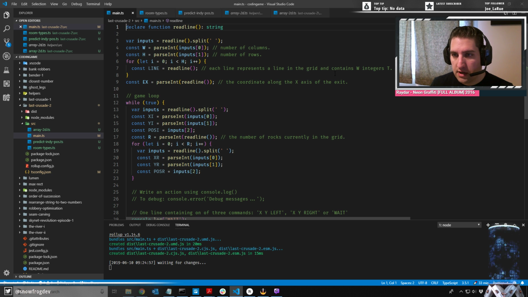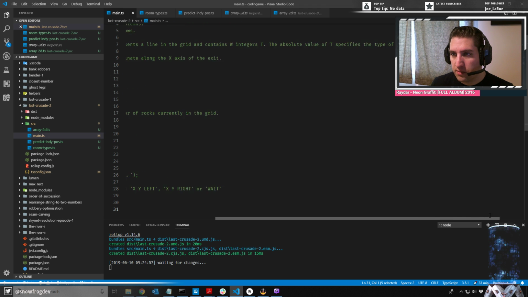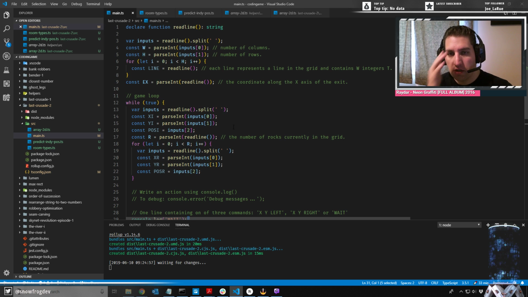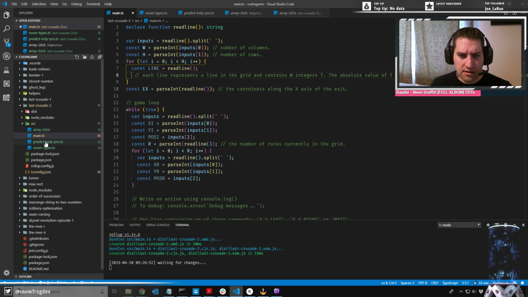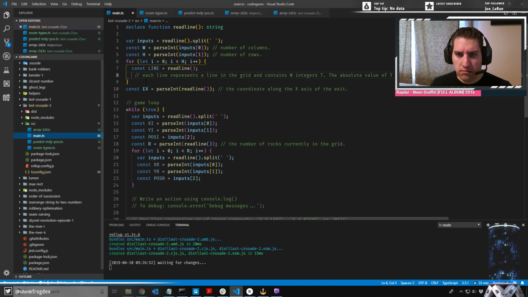Each line represents a line in the grid and contains W integers t. The absolute value of t specifies the type of the room. If t is negative, the room cannot be rotated. Gotcha. Information that is important. Are we going to deal with that right now? Not yet. We're just content to try to hook this up. So, what did I call this? Add line, is it? Add line to grid, aptly named.